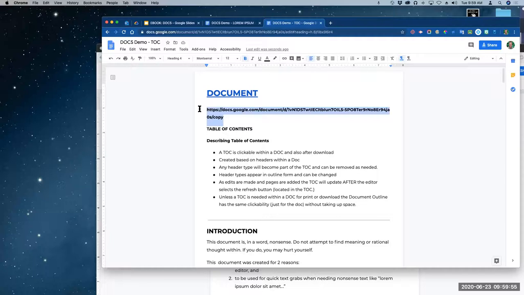So it doesn't matter if you change the editor or view only designation after you've sent the link. No, it doesn't matter when you change it. The link updates itself because a document updates itself. So this link is actually attached to the document. So as the document changes, the link changes as well. The link permissions change as well.